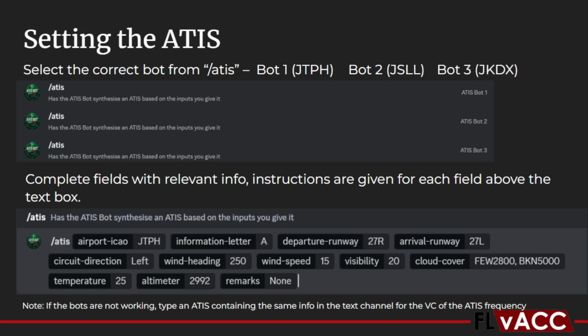Firstly, you must type the /ATIS command and select the correct ATIS bot. ATIS bot 1 corresponds to the ATIS for Tofun, bot 2 is for Wellensol, and bot 3 is for Delarue. After selecting the right bot, all of the fields which you'll need to fill in will appear. You'll need the 4-letter code of the airport, the information letter you're assigning, the active departure and arrival runways, circuit direction as specified in the SOP, and wind and visibility information from in-game at the time of setting the ATIS.